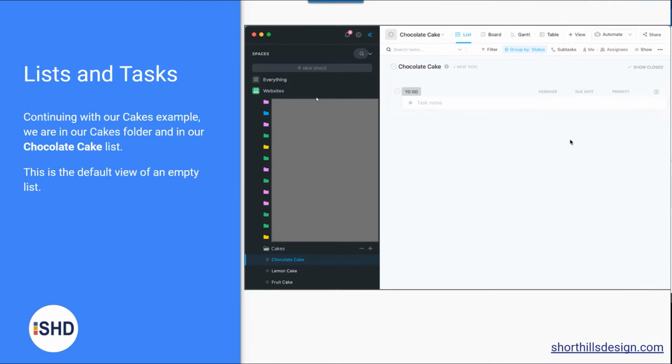Okay, so now let's continue with our cakes example. So right now we're in our cakes folder, and within the cakes folder, we're in our chocolate cake list. So this is the default view of an empty list in ClickUp. Again, I blocked these out. This is our website space. We talked, this might be a recipe space if this were recipes, and this might be, I don't know, vegetable dishes, salads, whatever. So under cakes, we have chocolate cake, lemon cake, fruit cake. We're now in the chocolate cake list. Now, why do we have a folder? Well, for organizational purposes, but there's another reason too that we're going to look at in a minute.